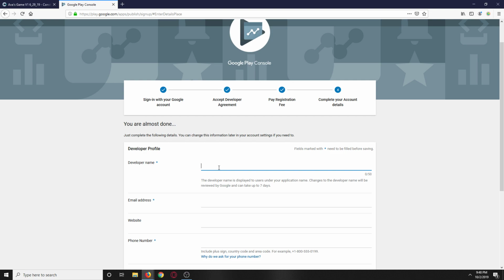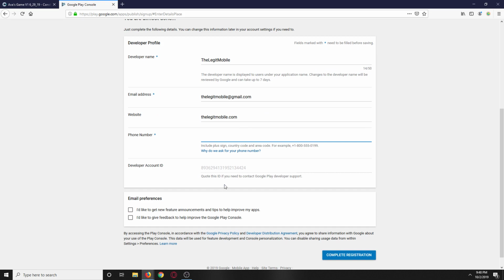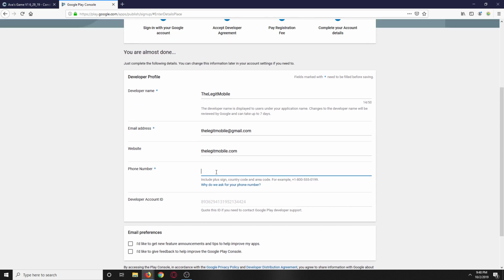So developer name, this username is displayed to the users as your application name. Changing the developer name will be reviewed by Google and could take up to 7 days. That's chill. That will eventually be there. And then I'll enter in my phone number, but off screen, and then complete registration. Okay. Let's keep those off for right now.